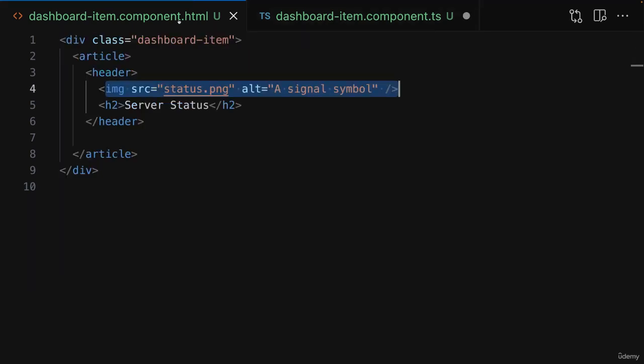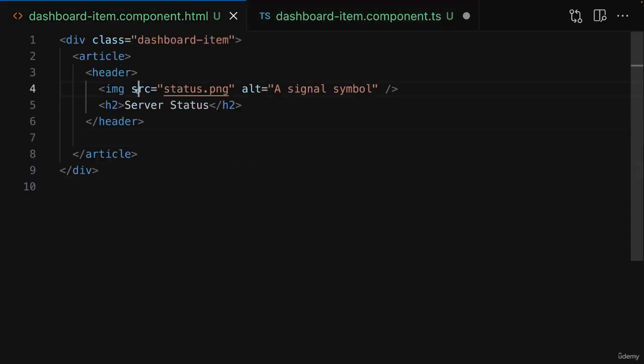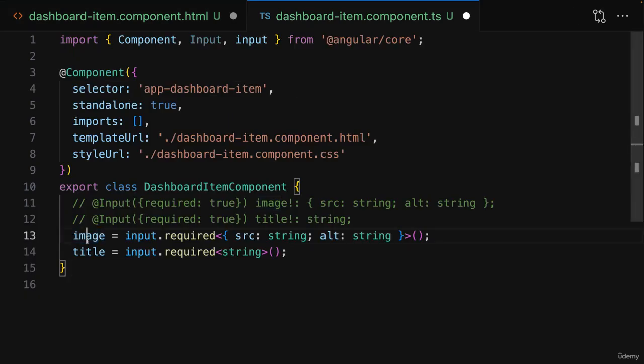And in the dashboard item component HTML file, we can now use these input values. For example, here on that image source, I now want to set this source property value I'm getting on the image input. And we can do that by, first of all, setting up property binding here. So by binding the source property of image to a dynamic value, to the result of a TypeScript expression. Because now it no longer will be some hard-coded string, but instead a value that's dynamically extracted from that image input.